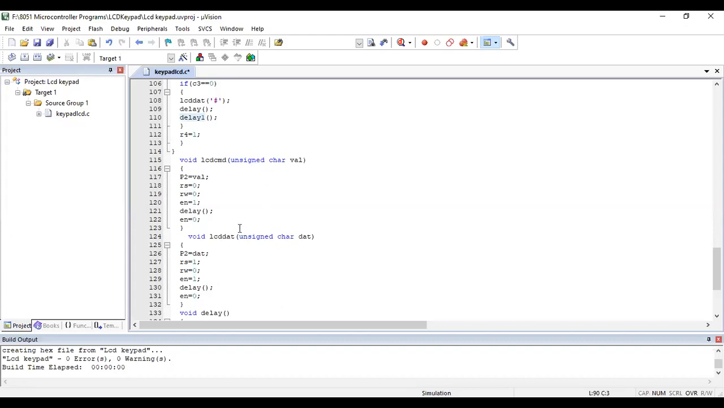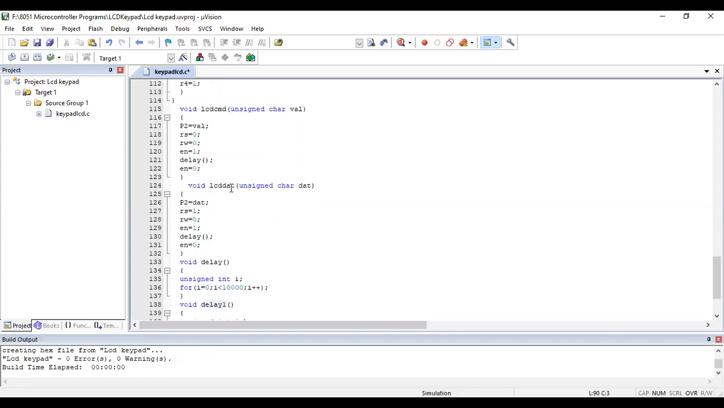So that means you are getting some delay function. So you have to get one delay function, pulse. And next, LCD, void LCD dat, unsigned character dat. Whatever data you are sending into the LCD, you are initializing to port 2.